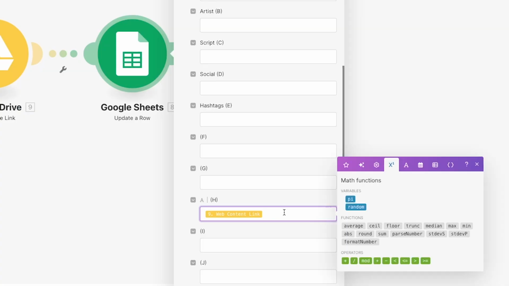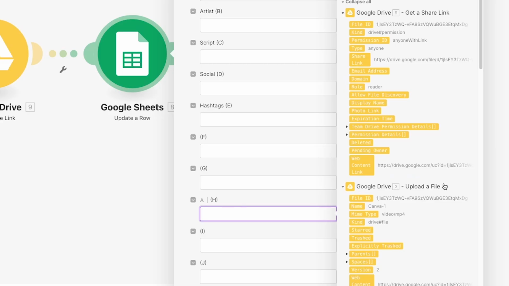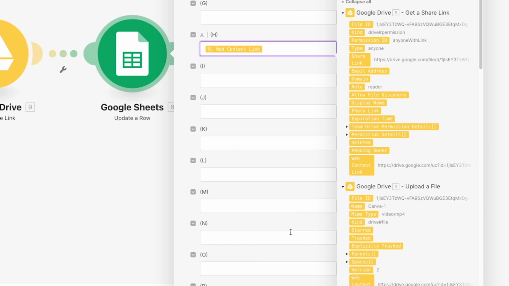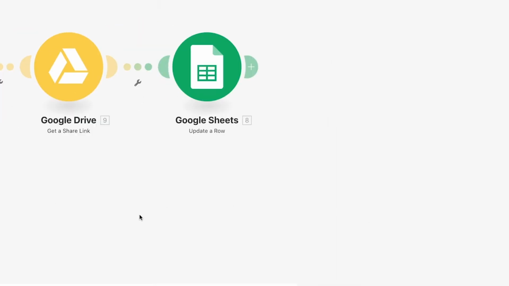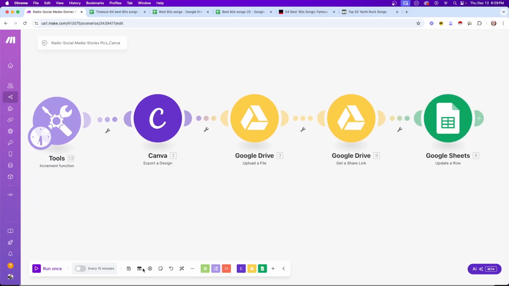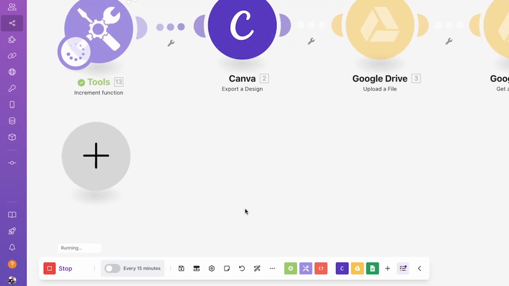So I know the title of that last module is get a share link, but no, a share link will not work when you start uploading content to Instagram and Facebook. It requires a web content link. So you click that and it'll park the proper URL in that column. Okay, now with that said, we save it and this is looking sweet.